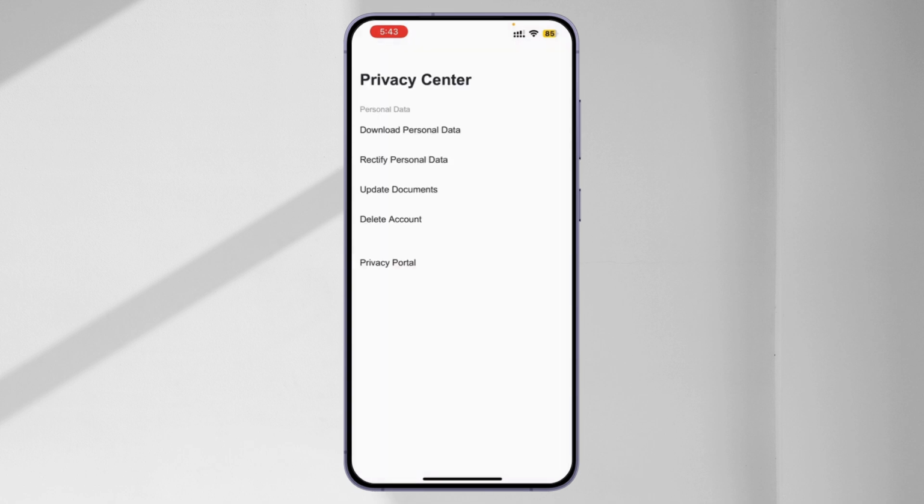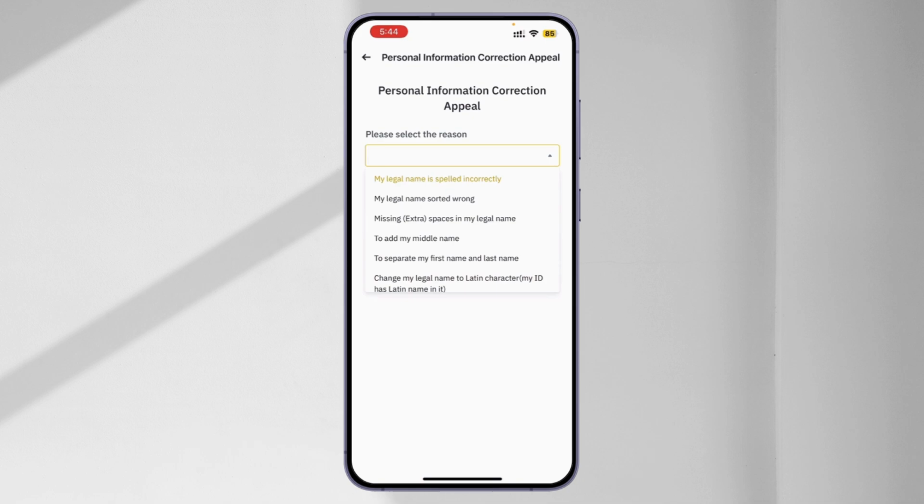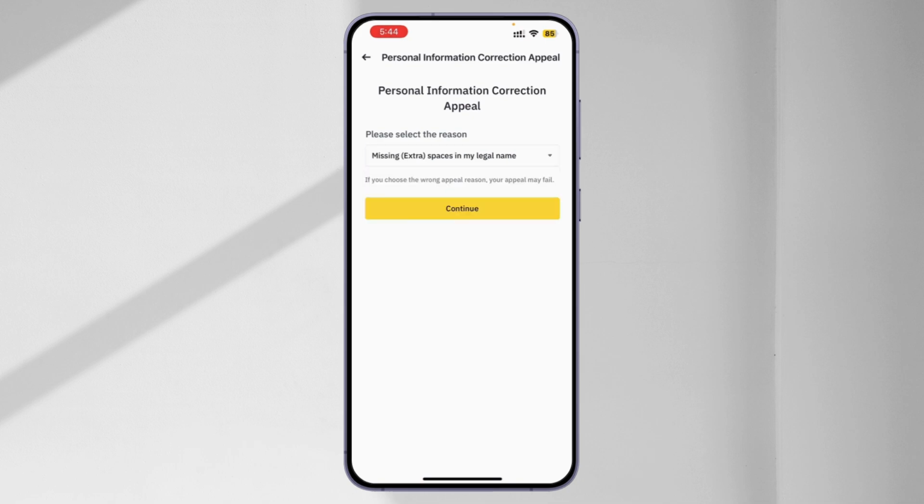Here, you might find an option called Identity Verification or Rectify Personal Data. Just tap on any one of them and you'll see a request to reset verification. If you see the option, simply select the reason why you want to reset facial verification. Just select any of the reasons.